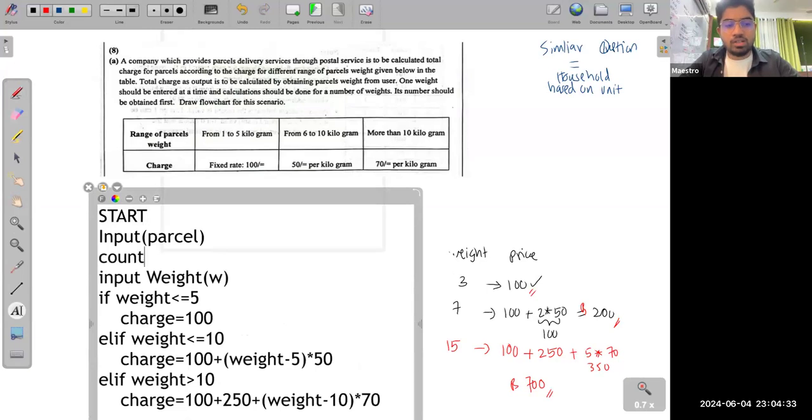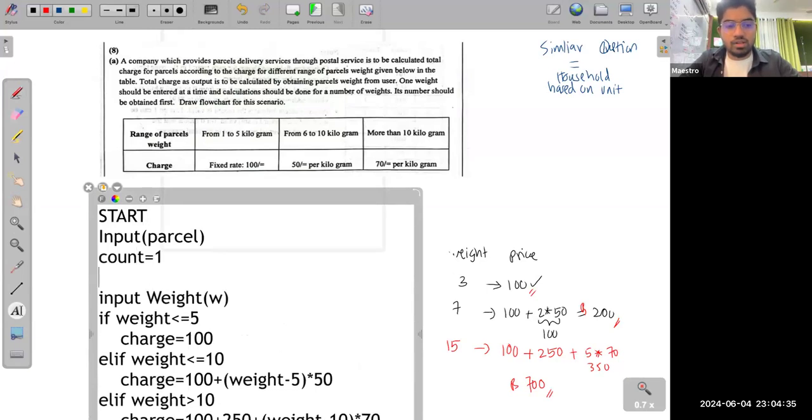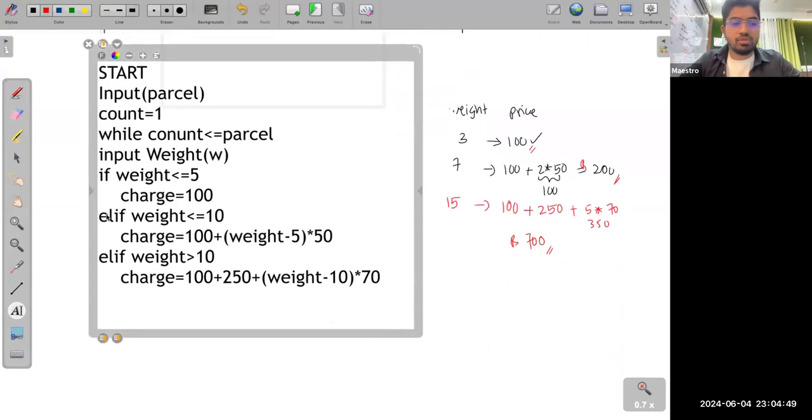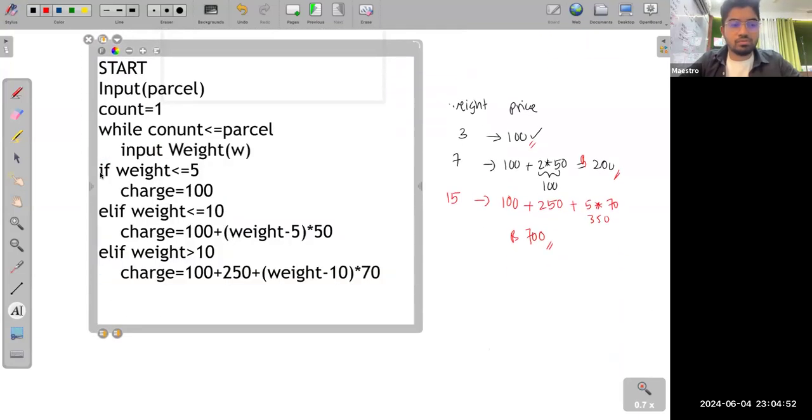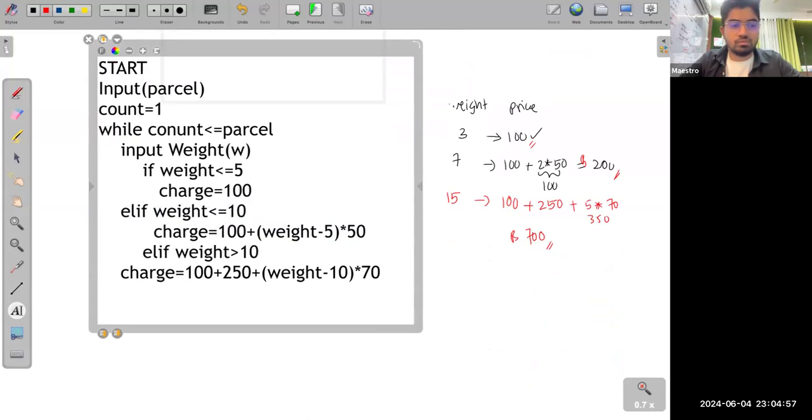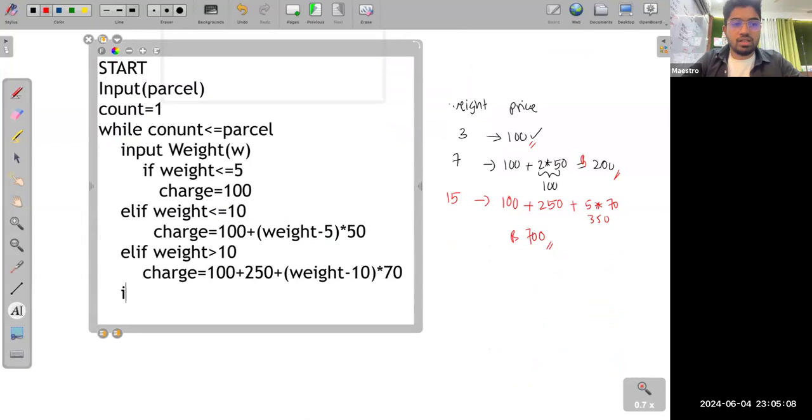Okay. Count equals 1. How many parcels are there? While count is less than or equal to parcel, get the input from the user. And then again, count equal count plus 1.